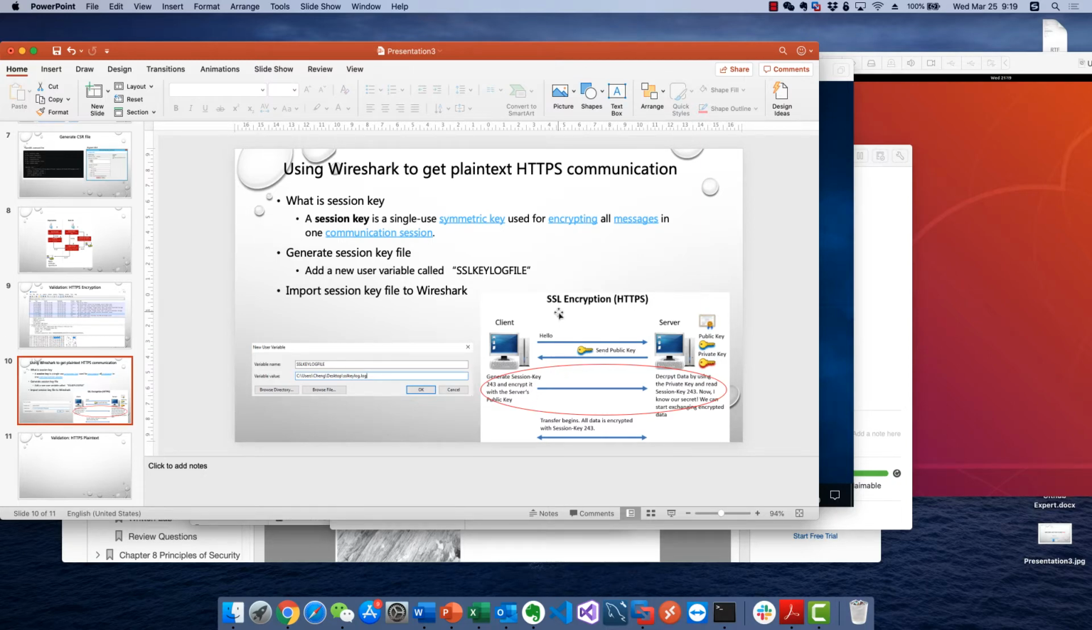I should point out that the client will generate a session key and encrypt the content with this session key. So here we will try to export the session key and input this session key to Wireshark. Then Wireshark can decrypt all the communication packets.